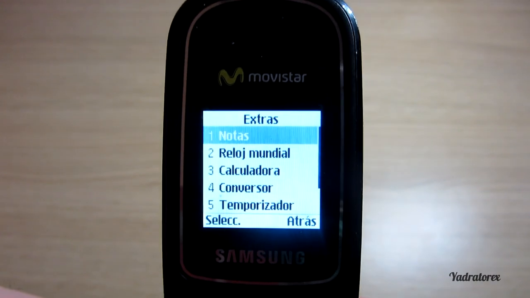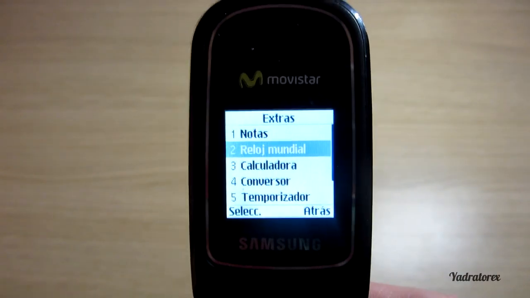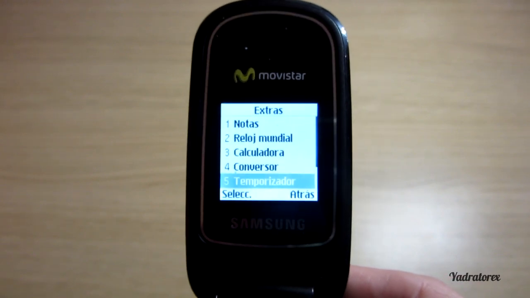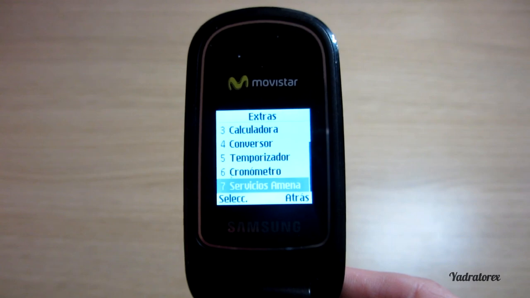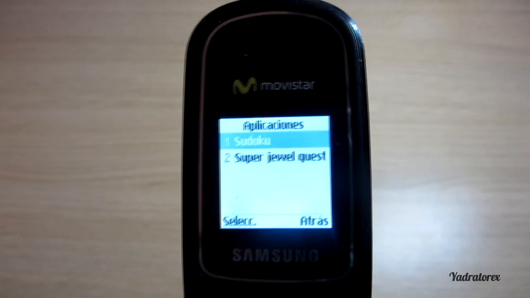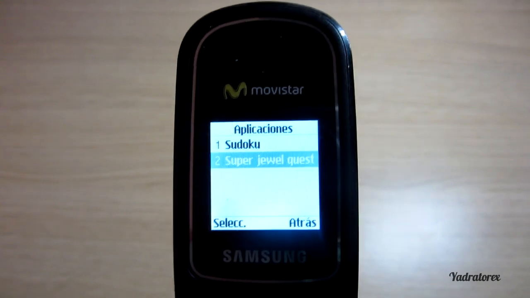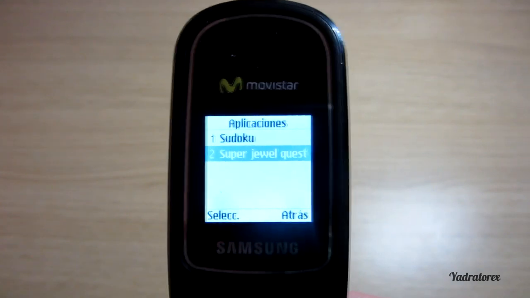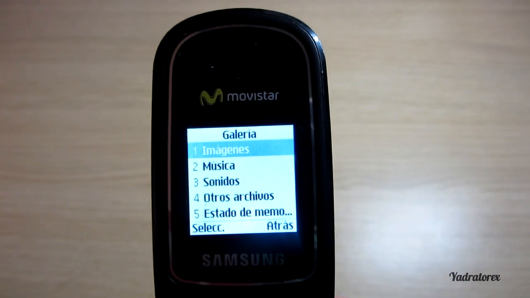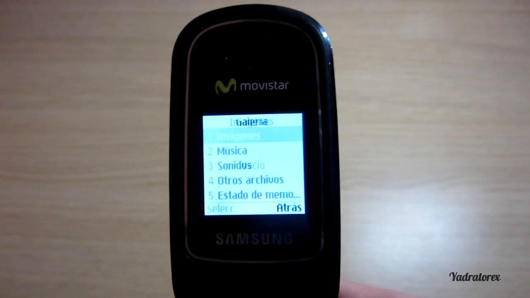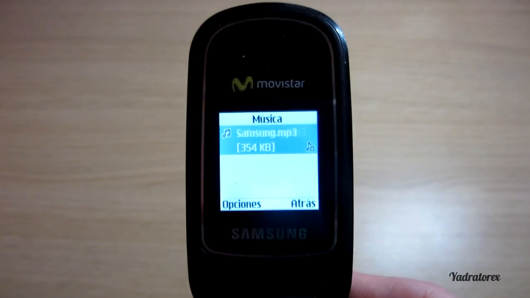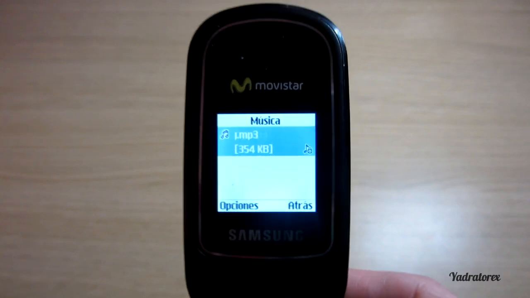At the extras, it includes notes, world clock, calculator, converter, stopwatch. At the games, a simple Sudoku game and a game similar to the Candy Crush saga. And let's take a look at the gallery. The images are nothing. At the music, there is an MP3 file, a sound from Samsung.